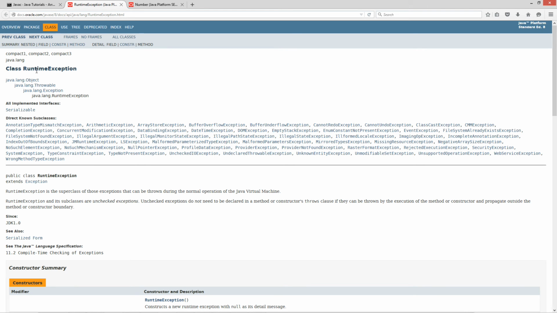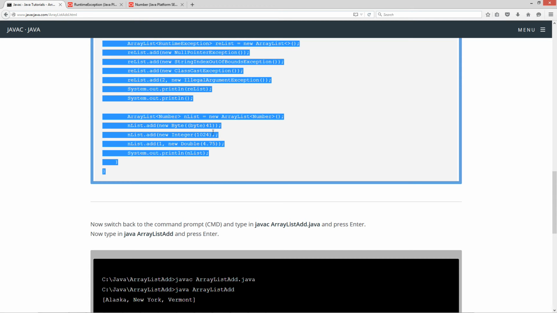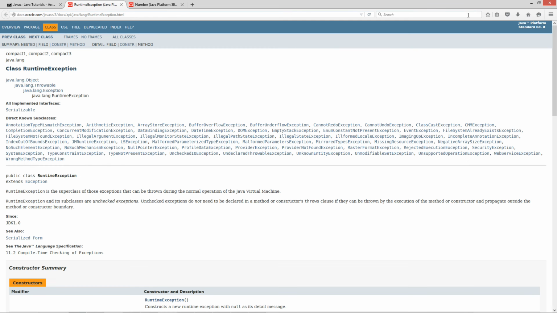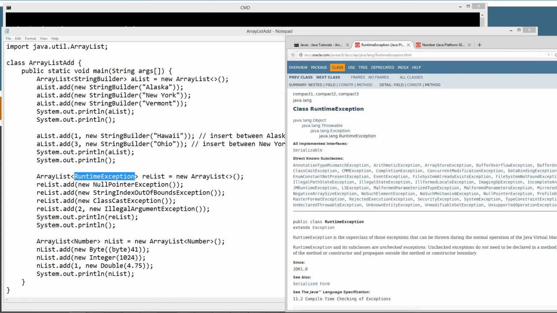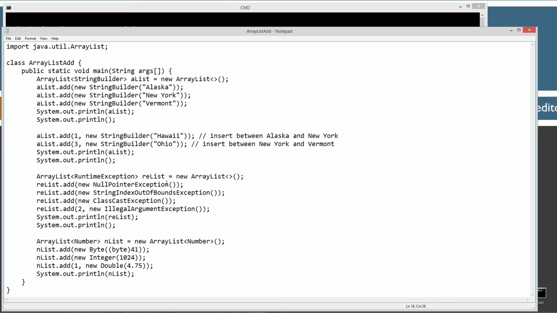If you've been watching my tutorial, especially on exception handling, I'm sure you realize that the RuntimeException classes are unchecked exceptions. And these are all the direct known subclasses. So I just picked a few of them to add in: a new NullPointerException, a new StringIndexOutOfBoundsException, and a new ClassCastException. These are all subclasses of RuntimeException. In other words, RuntimeException is the superclass of NullPointerException, StringIndexOutOfBoundsException, ClassCastException, and IllegalArgumentException.